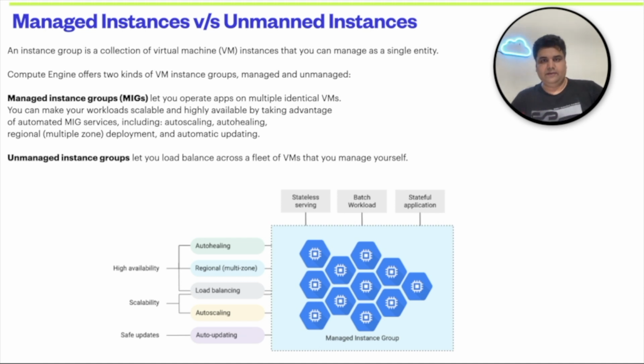What is auto healing? Whenever a service goes down, the VM will restart itself. The VM will restart itself without any manual intervention, and start serving the traffic. How to configure that? We'll see this in this video itself.